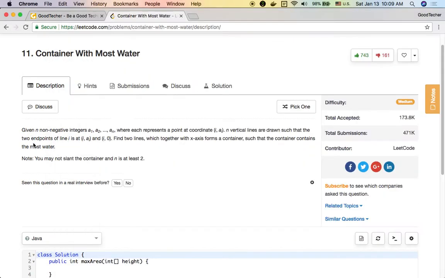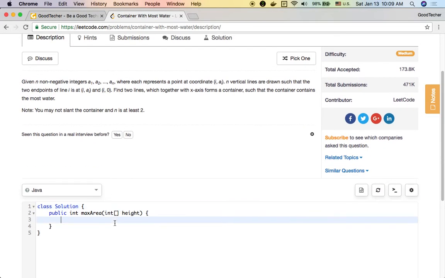So here, let's go back to the coding. I'm going to demonstrate in Java to solve this problem.